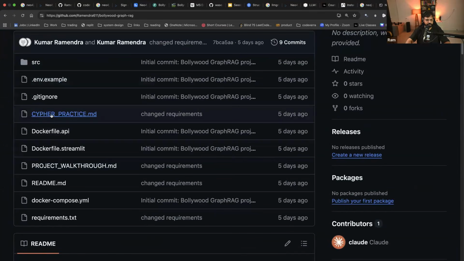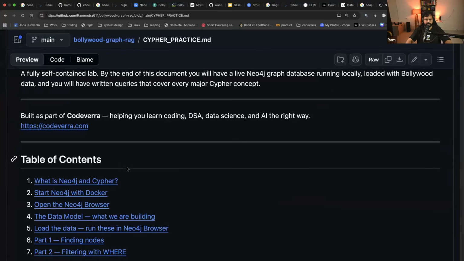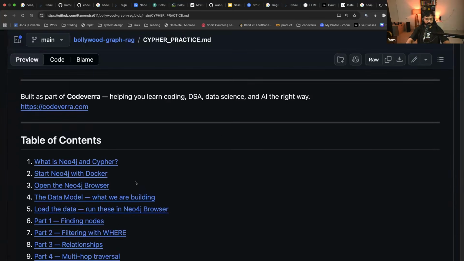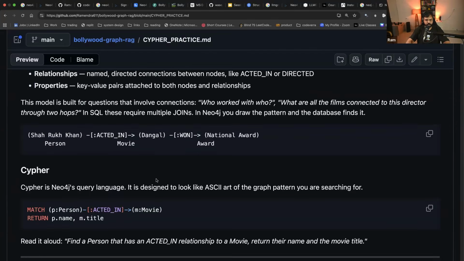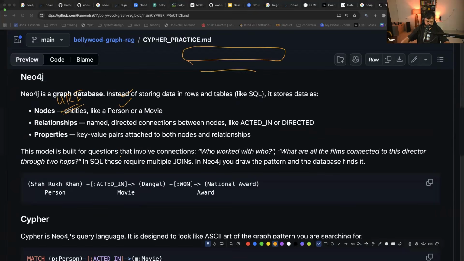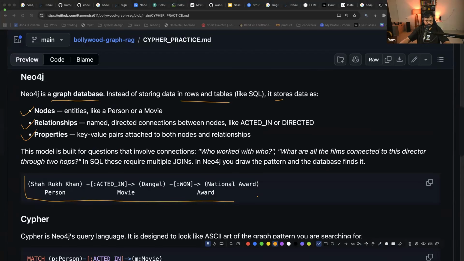But if I go here, you will see something called Cypher practice. This Cypher practice will give you complete information about the Neo4j Cypher, how to run it with Docker, how to open the browser, and what to build. You will see here that Neo4j is a graph database. Instead of storing data in rows and tables, it is stored as nodes, relationships, and properties. So this is how the data is stored. This is how you will be able to see it.